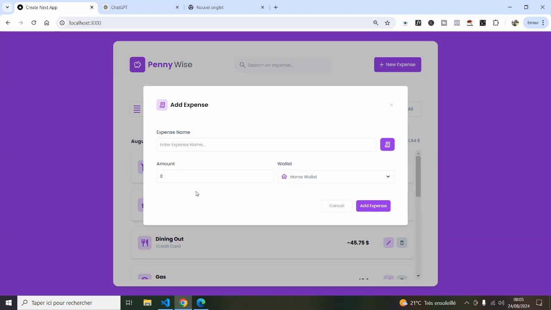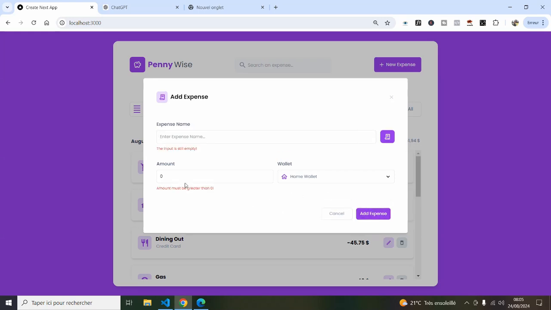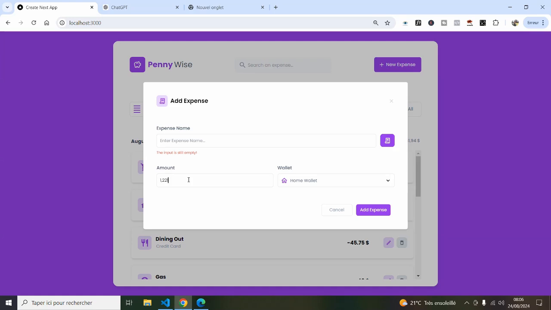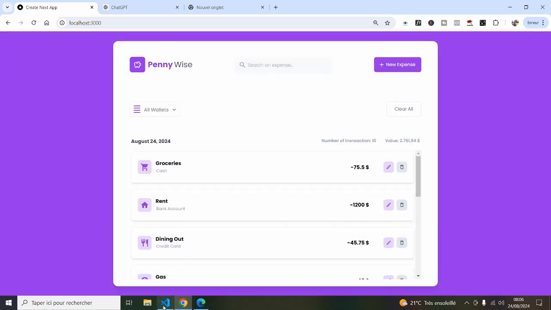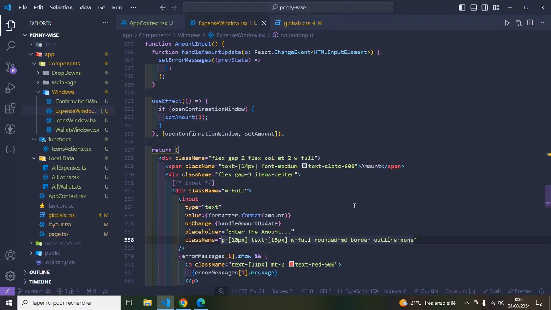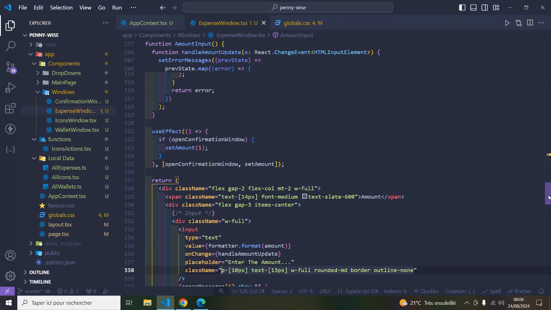And the next thing that I added is the error handling for the amount. And when I click on add expense, as you can see, we're going to have this error: amount must be greater than 0. And as soon as I add numbers like this, we're not going to have the error message again. So let's go back to the VS Code, and I'm going to show you how to create this.